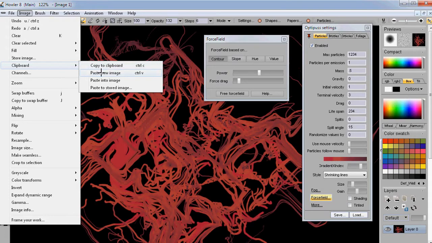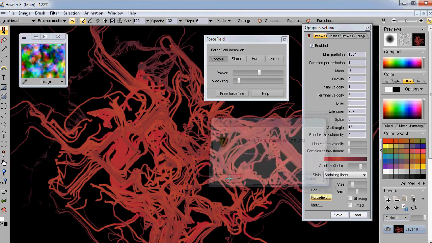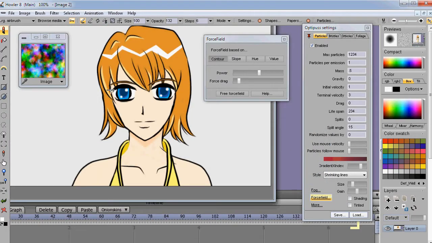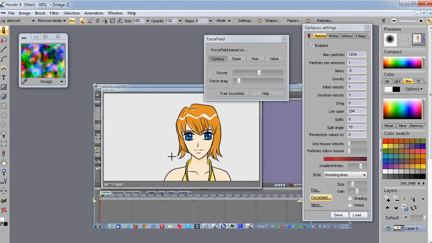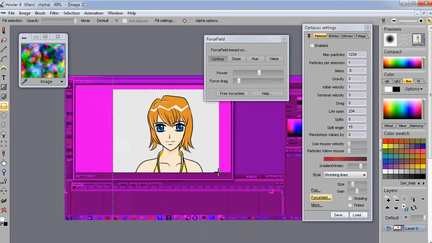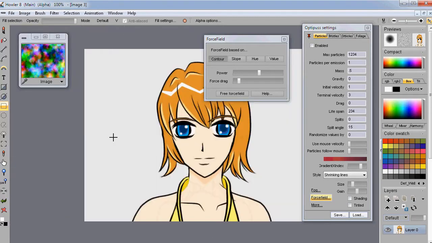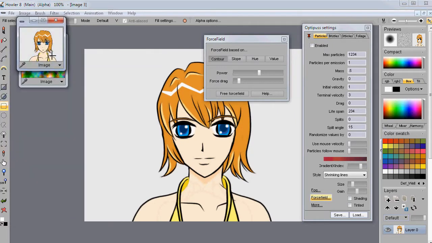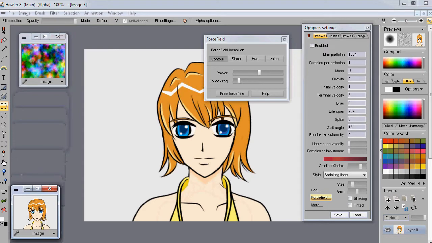Control V, paste new image, and we can get rid of the old one. There's the image. Now we need to probably get rid of some of the window decorations. Let's go and grab the selection mask here. We just want the head, about this much of it. There you go. Alright, and crop to that selection. There you go. So let's store that image, and we can use that now as a force field.